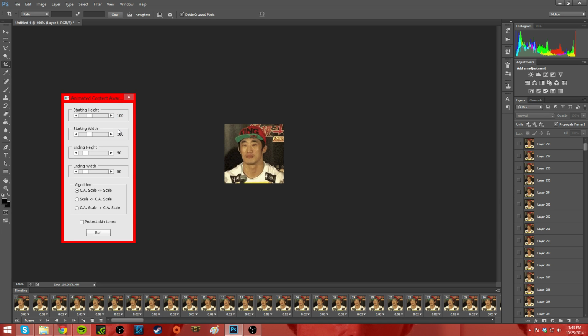So if you want it to start normal and then get all wiggly wobbly, you put starting height and starting width at 100 and then drag these back. But for this tutorial, I'm going to do all of them at 50, where it just stays all wiggly wobbly the entire thing. So you can experiment with that and see exactly what you can do. Make all these different and going all wiggly wobbly. Use that phrase too much.